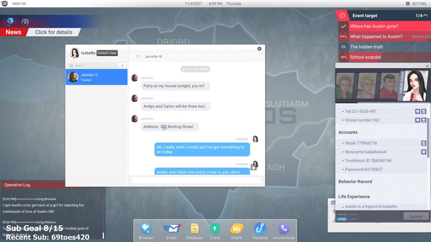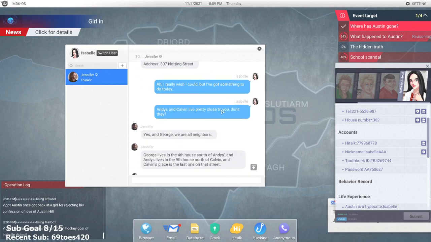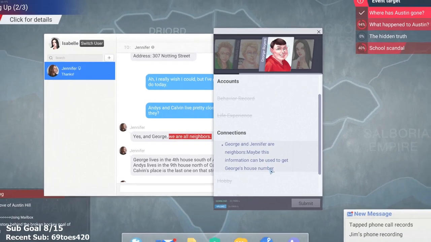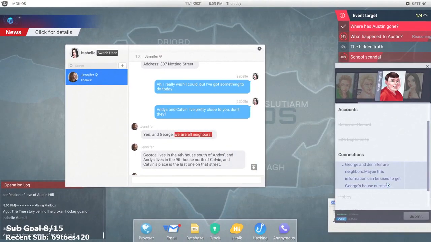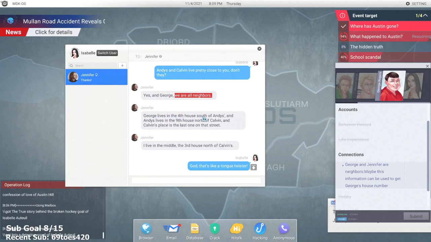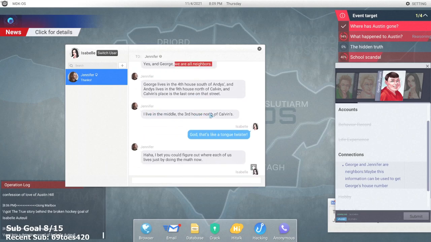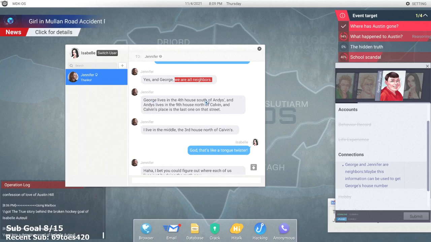Party at my house. Address. We're all neighbors. So he lives close to... can get us to George's house number. George lives on the 4th street, and Andy lives on the 9th street, and Calvin's is the last one on that street. Oh my god, so we have to do numbers. George lives in the fourth house south of Andy's, and Andy lives in the ninth house north of Calvin's, and Calvin's place is the last one on the street.